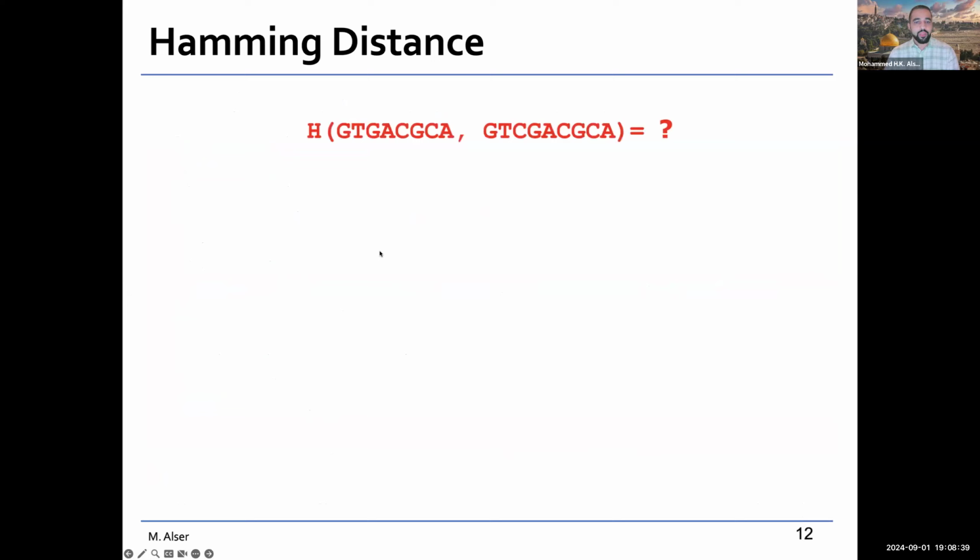All right? So now let's calculate the Hamming distance between those two genomic sequences. We have one, and we have the other one as given in this question.